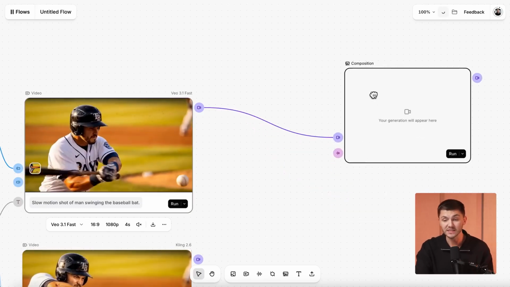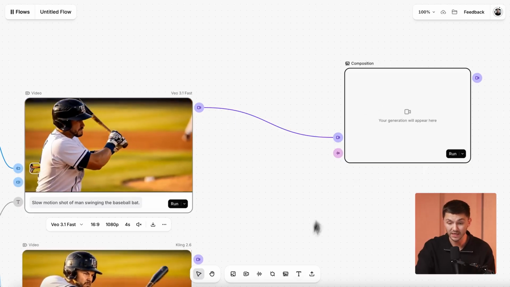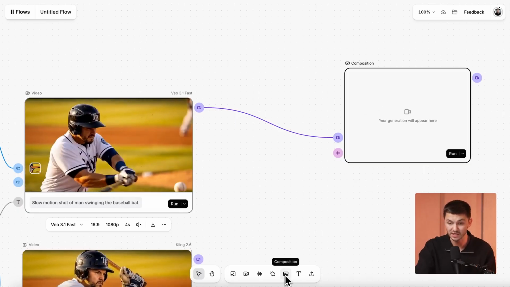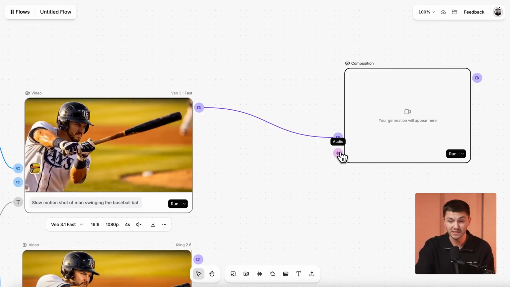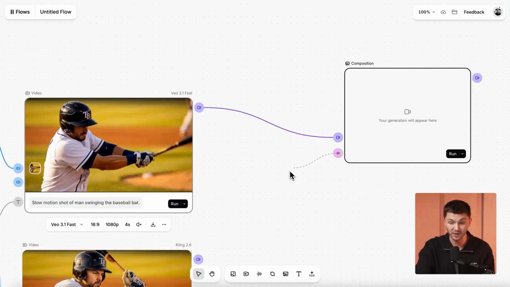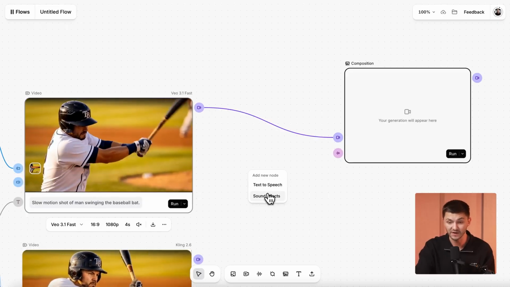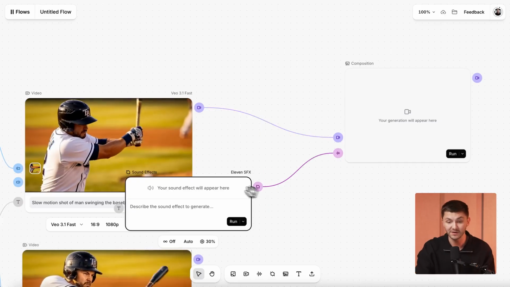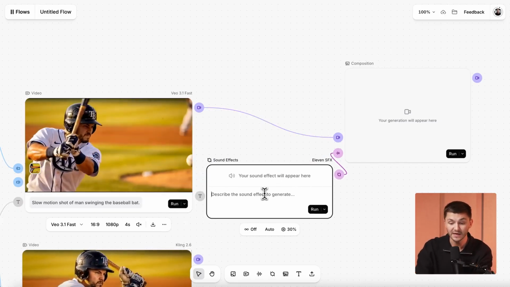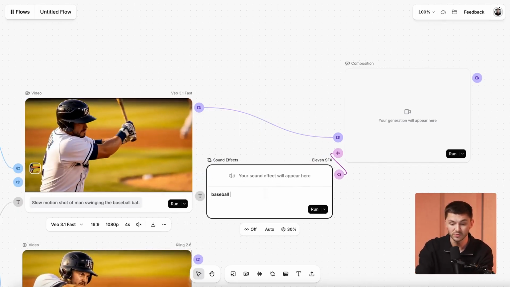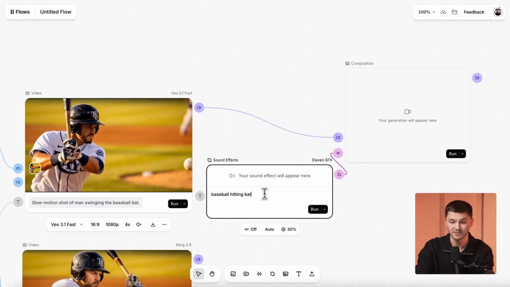So here I've now created a composition node, which I can also create by clicking composition at the bottom, just like so. And if I wanted to combine this with text to speech or sound, I could drag the audio input to create a new node for audio, either text to speech or sound effect. So let's say I wanted the noise of the baseball hitting the baseball bat. I could click sound effects and then literally go ahead and describe baseball hitting bat, just like so.